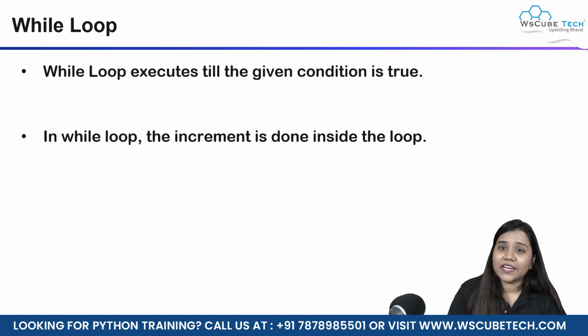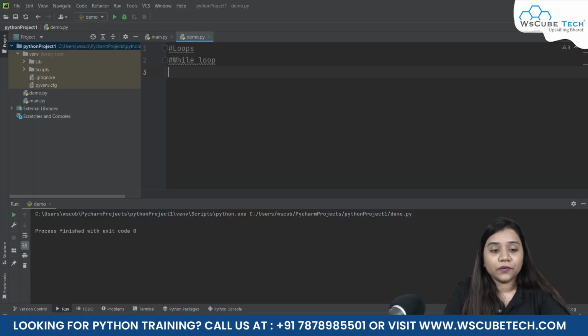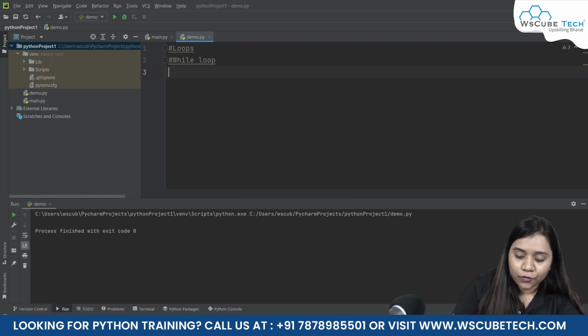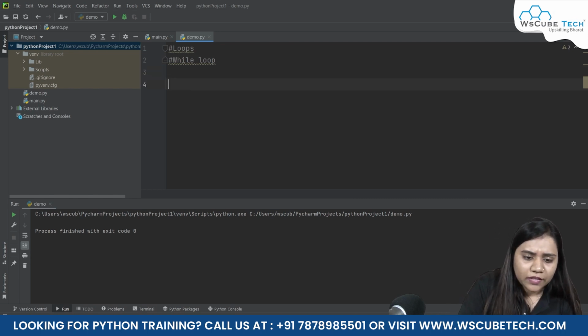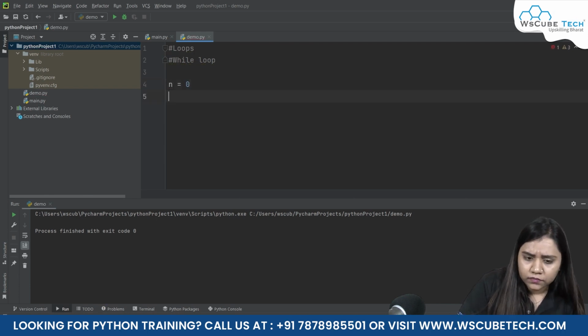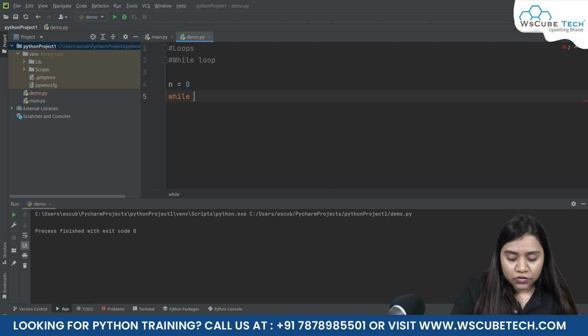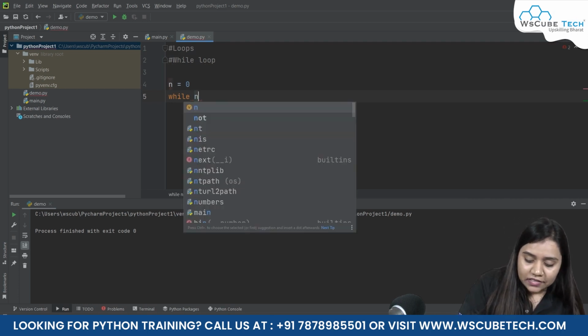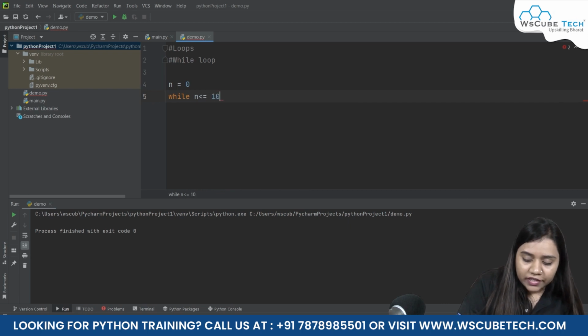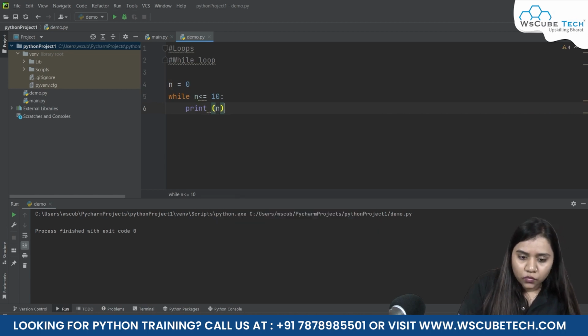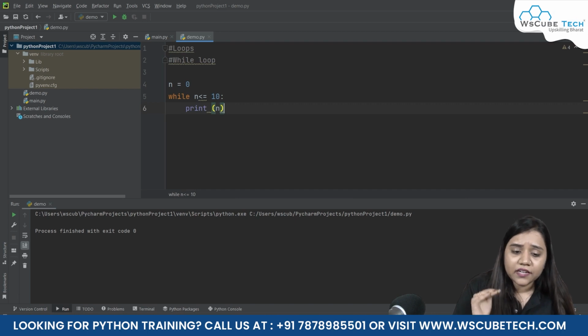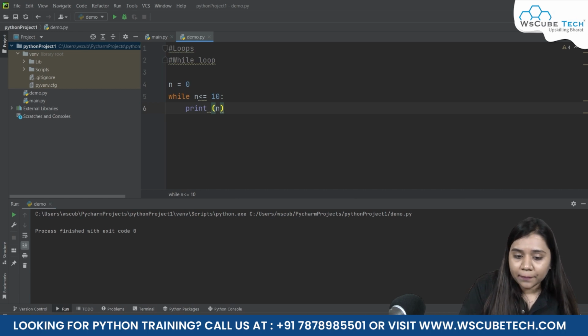Let's have a look first at how to write a while loop. For that, we will first give a variable. Let's say n is equal to 0. I'm providing a condition that while n is smaller than or equal to 10, in that condition, print n. Very simple syntax: while n is smaller than or equal to 10, we put a colon and print n. We will keep printing n.